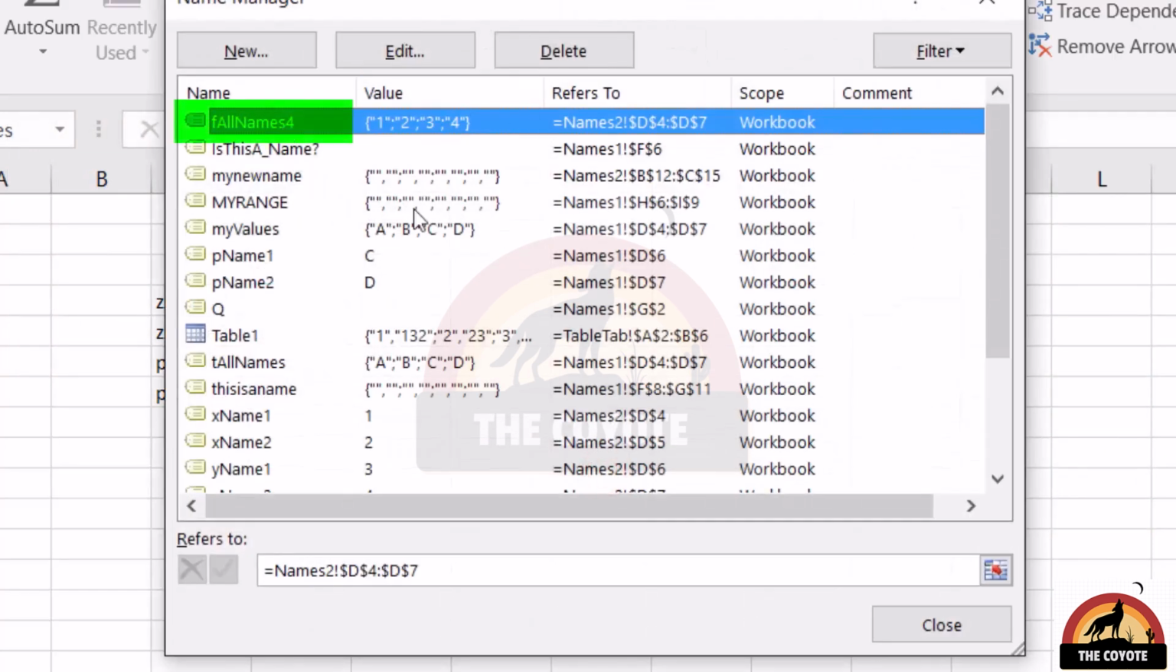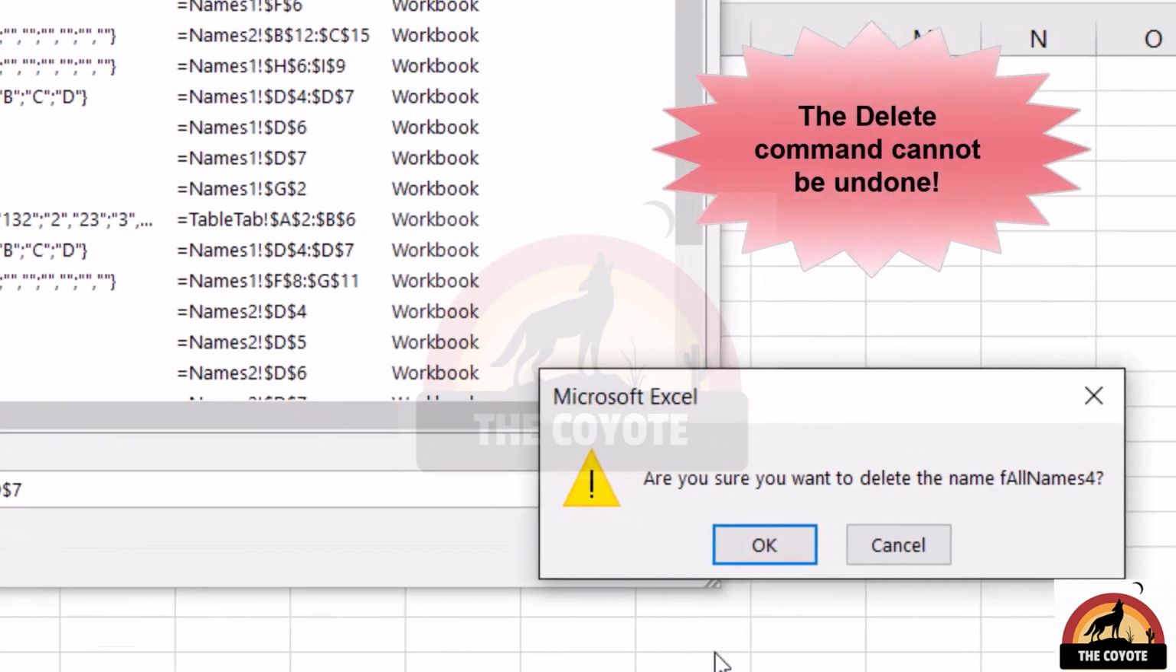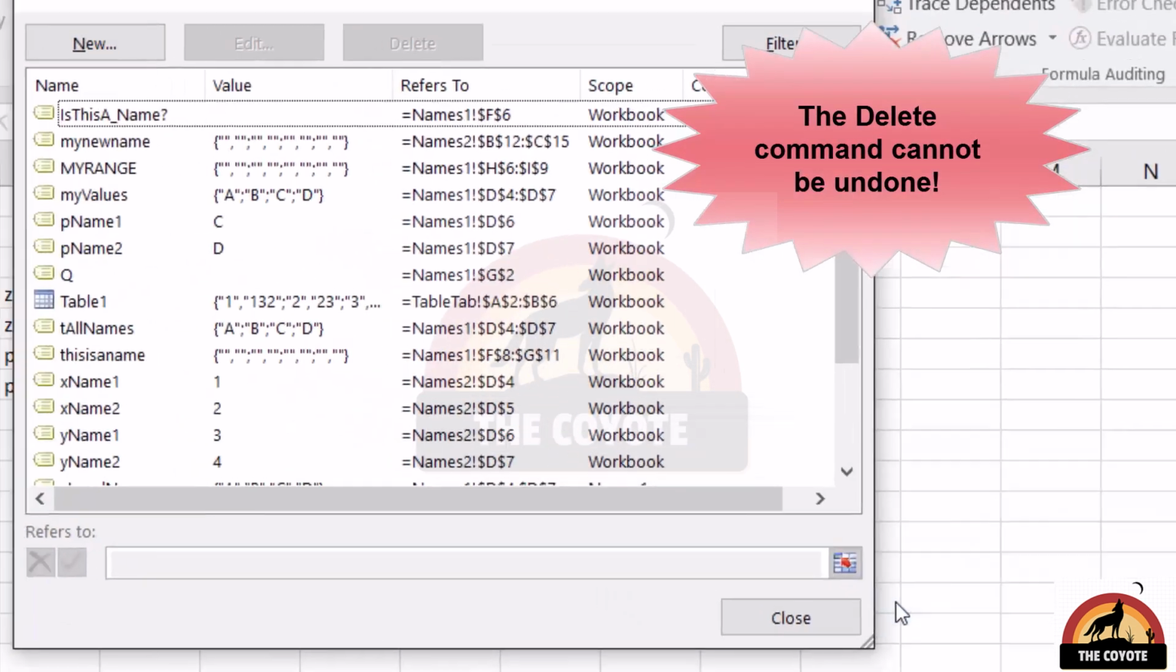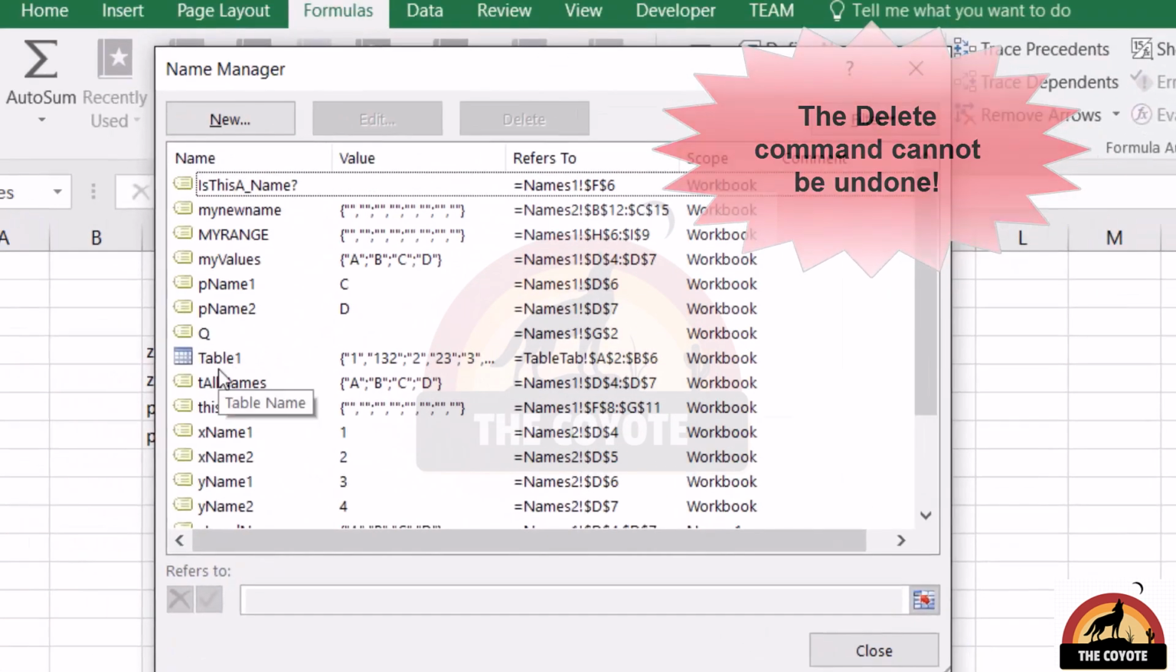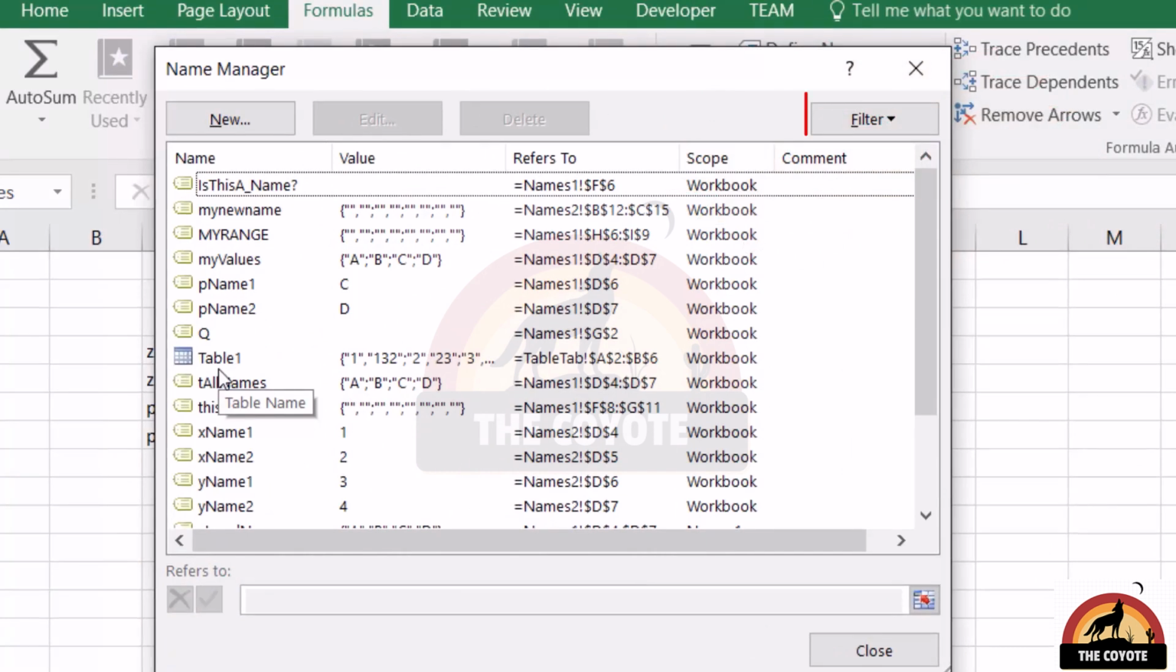Finally, the Delete button works just as advertised. Selecting a named range and pressing Delete will delete the named range once you've confirmed the request in the dialog box. Beyond these 3 simple commands are 2 more sections of interest, the Filter command and the Refers To area.